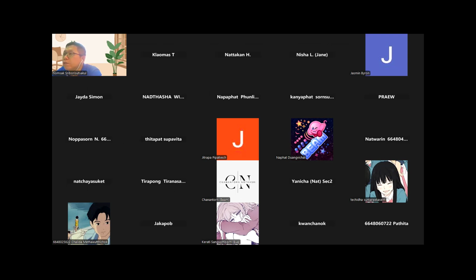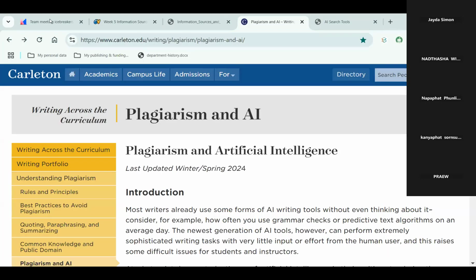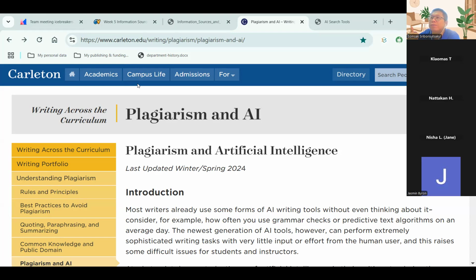Everyone can see the screen now? Just let me know. Everyone can see the screen now. You can find the link from my course view, or even the link that I pasted in our chat box at the moment. Let me know.